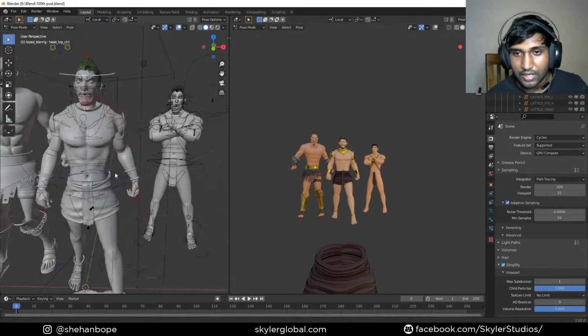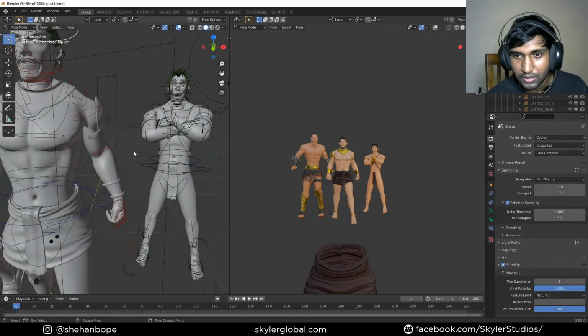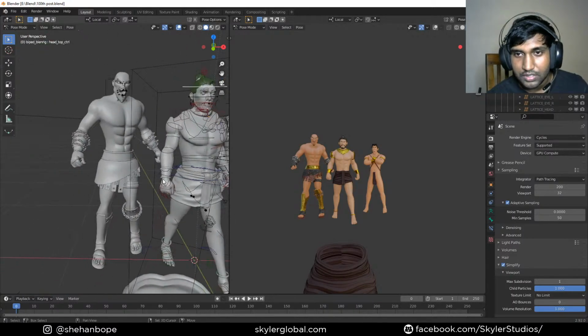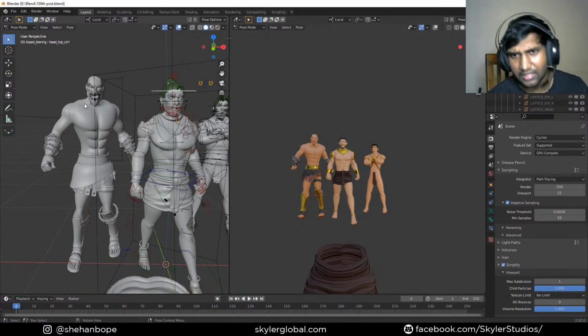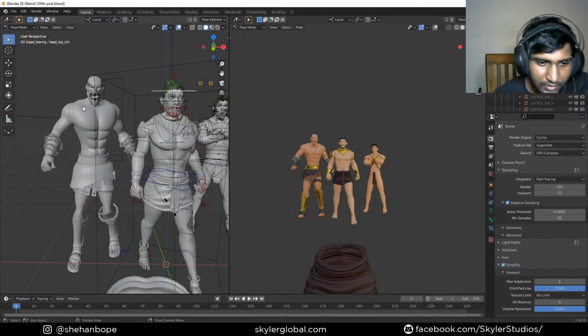And these two characters are the same body, but I just removed the abs and stuff. But this guy, I think I modeled from the ground up because I wanted him to look a bit more different.